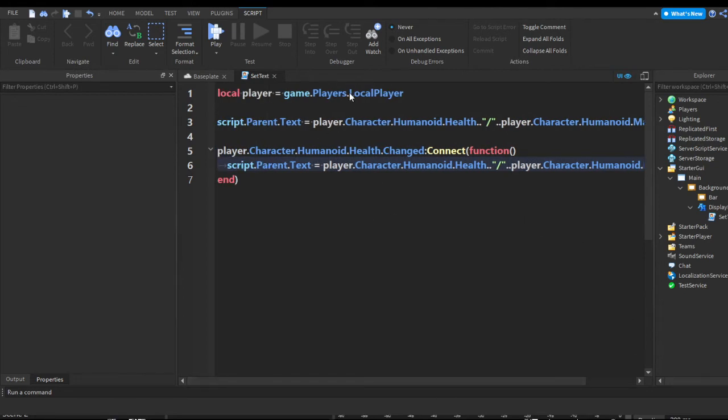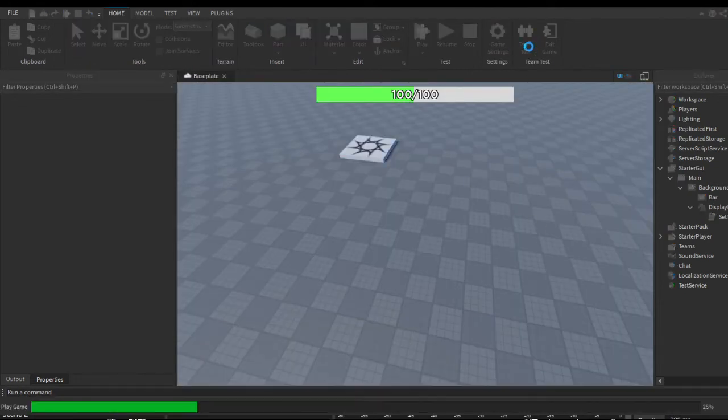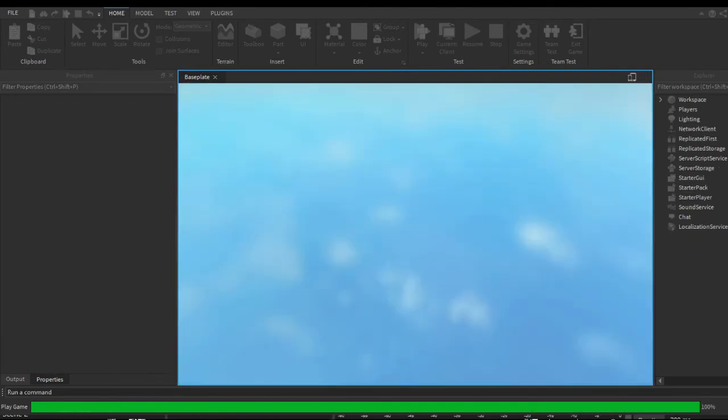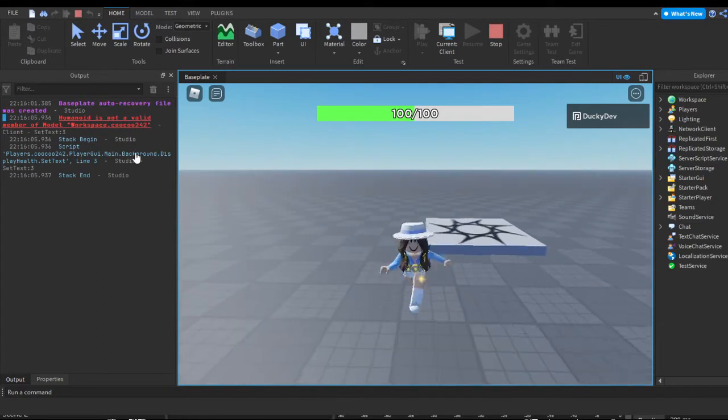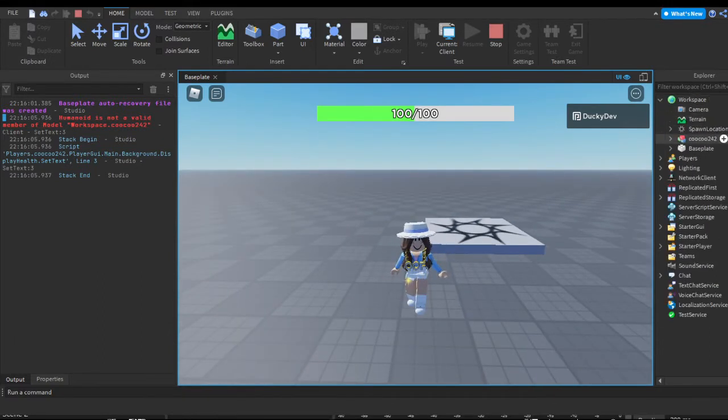So that should be the script done. We can go ahead and give this a little test. Let's go in output, let's check this out. Oh, humanoid is not a valid member. Oh, might have a problem.